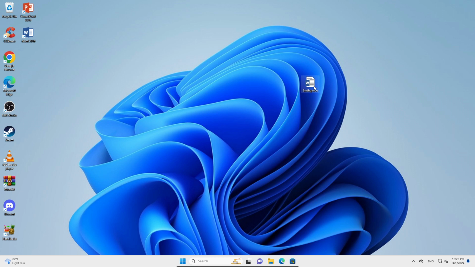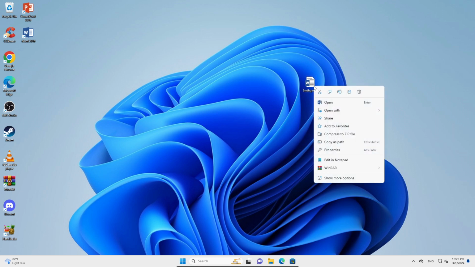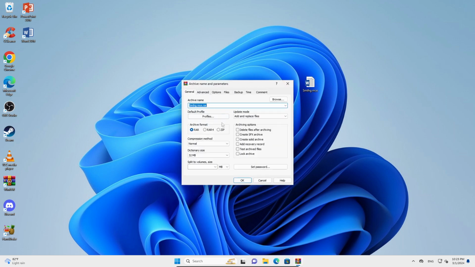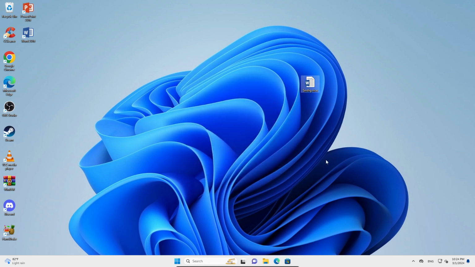So you're going to right click on it. Okay, if you have WinRAR installed, you should have an option here. So just hover on that and then go to add to archive. Click on that. Here you're just going to click on zip. You can split it into different part files if it's a very big file. If it's not, you can just leave this empty and just click on OK, and then it should zip your file.